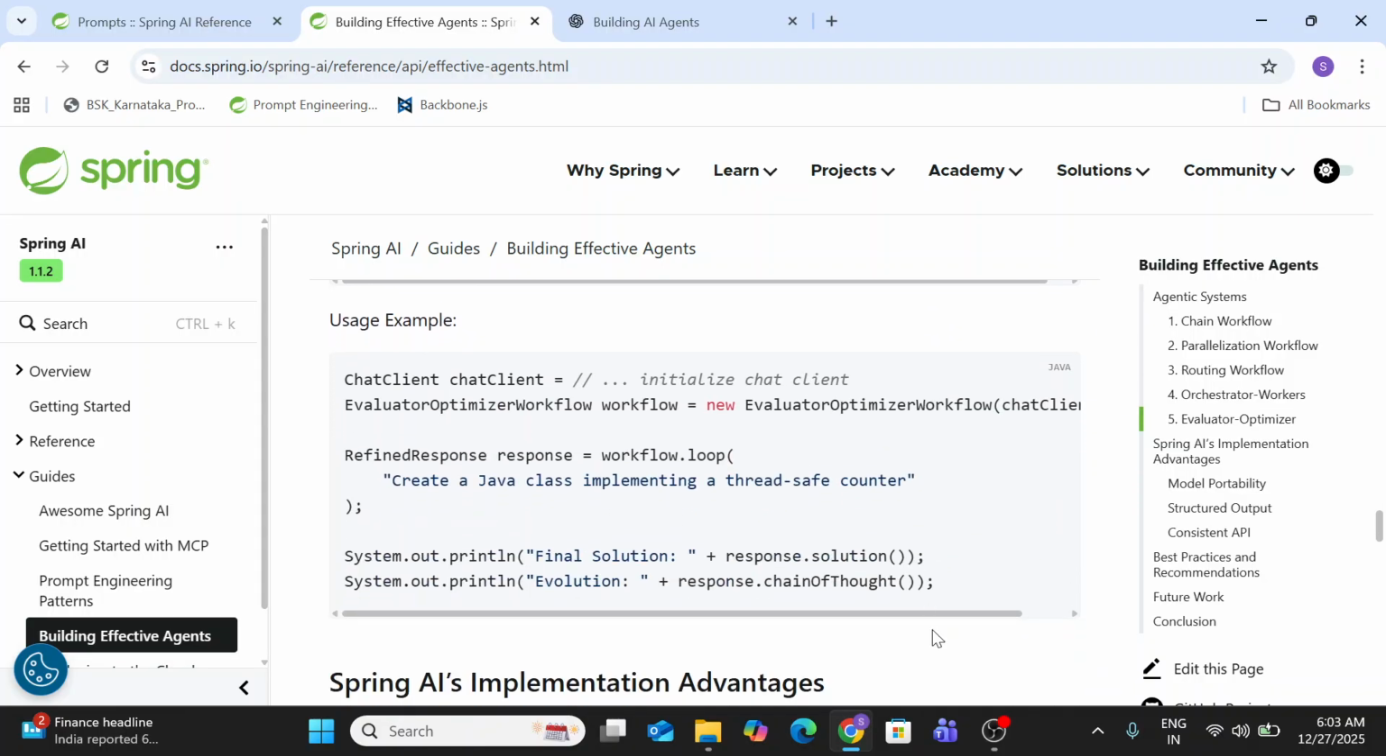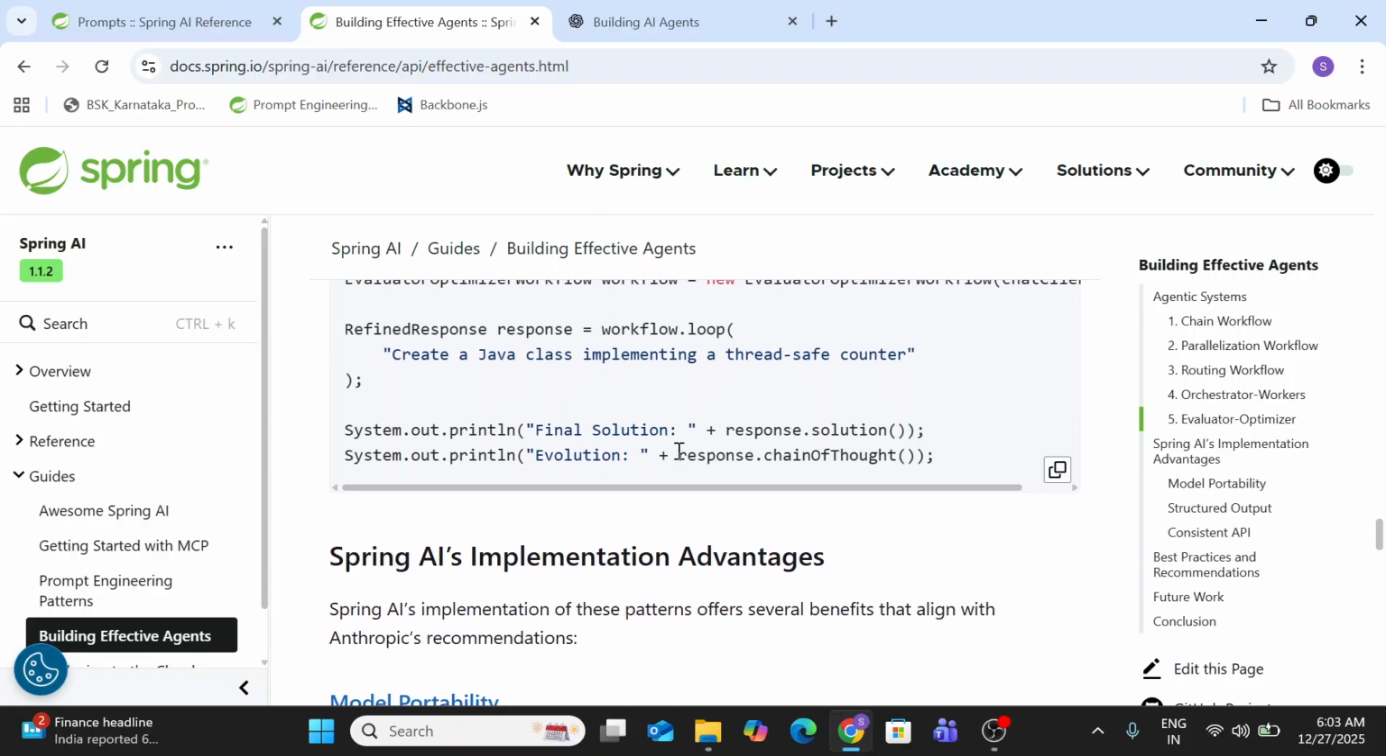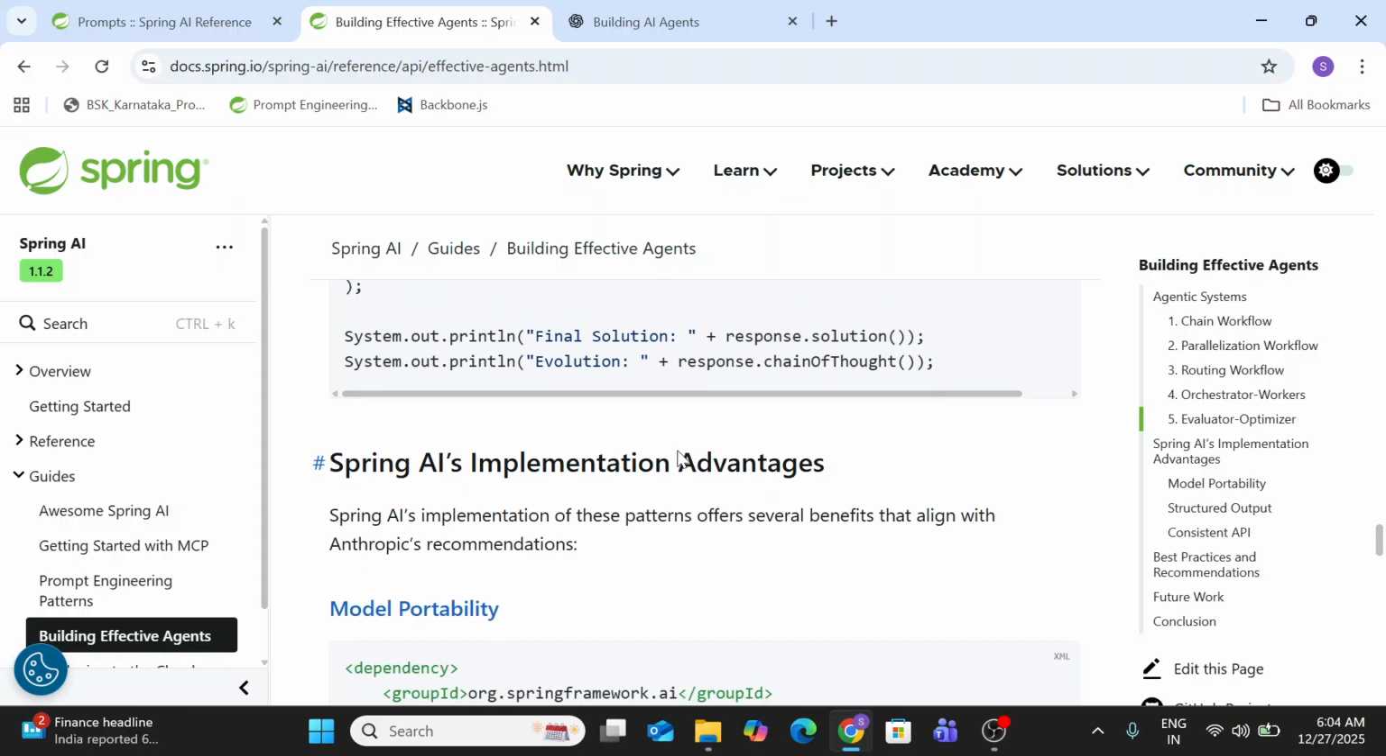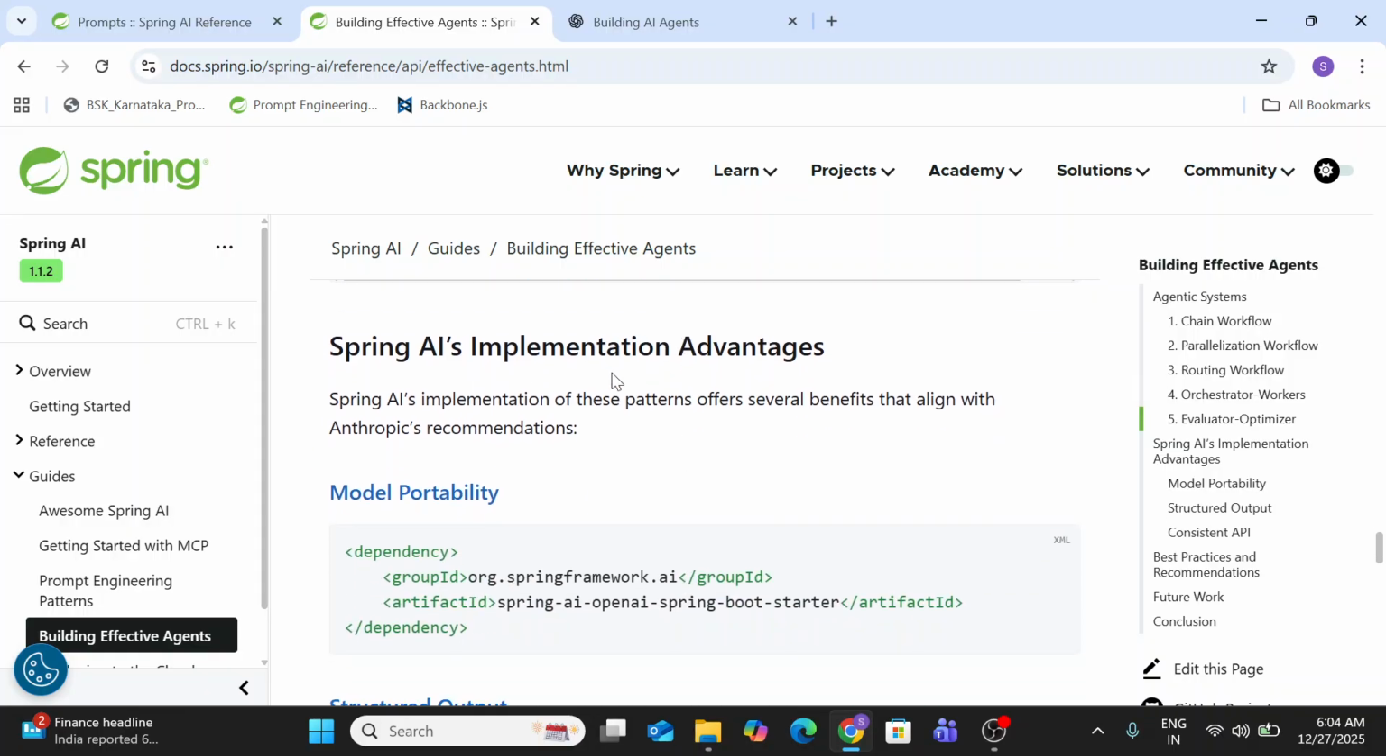Create a Java class implementing a thread safe counter. Then the chain of thought will be there, right? So based on the sequence of questions, it will give the response. What are the advantages of the Spring AI implementation? The Spring AI implementation of these patterns offers several benefits that align with the Anthropic recommendations.